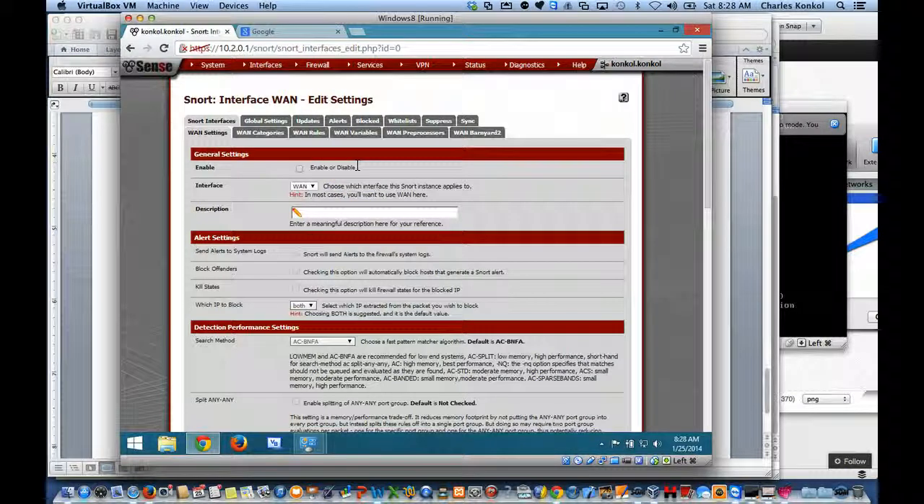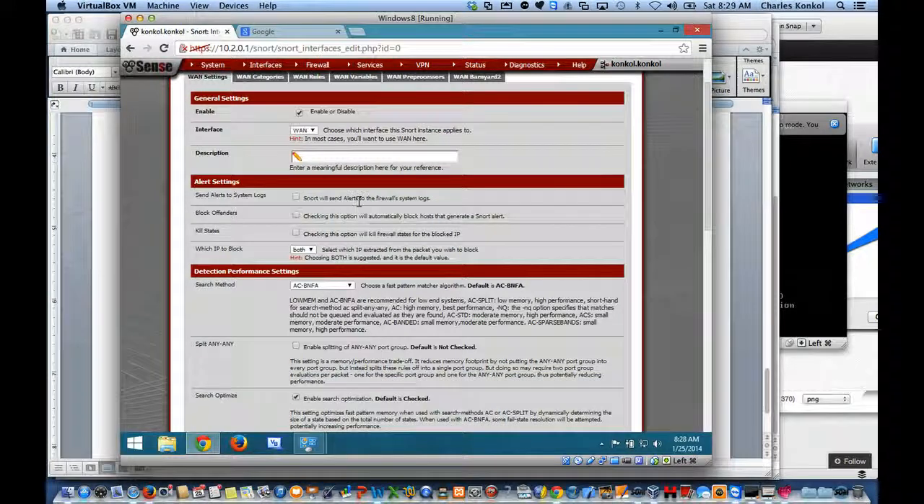it gives us now what interface do we want to select, a WAN interface or LAN interface. WAN interface would be those on the internet wanting to go out to the internet. That's generally the one that you want to enable that. And then as you go on down, there's different settings like alerts to firewall system logs, blocking offenders will automatically block the host that generates a Snort alert. This one, kill state, will kill the firewall states for blocked IP address, and it's in both directions it will be blocked.